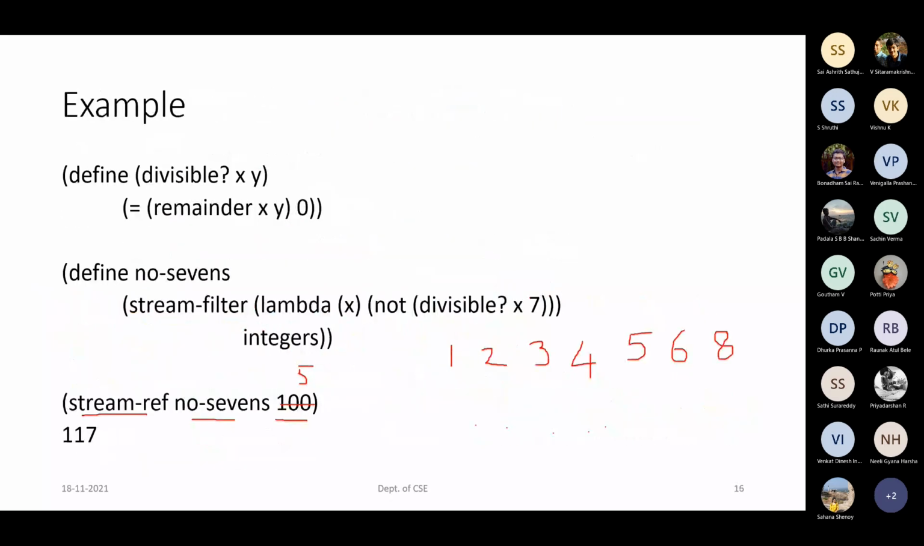By remembering this procedure, you can now correlate. No sevens means initially we have the value 1 here, and instead of 100 I have made it 5 here. So 1, and the delayed values are not generated, that is 2, 3, 4, 5, 6 and 8 have not been generated. There is a delay applied to it and it is waiting. First it checks whether n is equal to 0, no. So it goes to the else part, where stream reference and stream CDR are applied onto no sevens. When stream CDR is applied, a force is applied onto the delay and it generates the next number, which is 2. There will be a delay for the remaining portion, and the n value is reduced to 4.